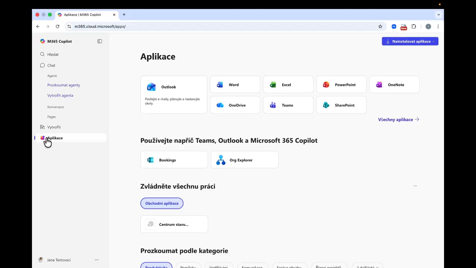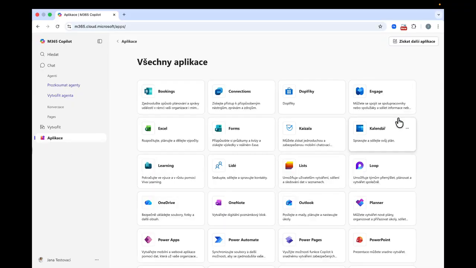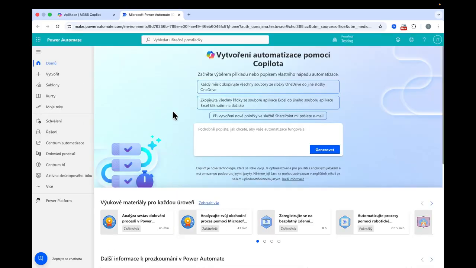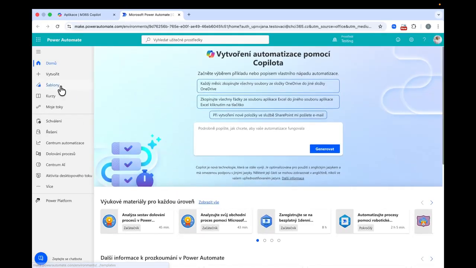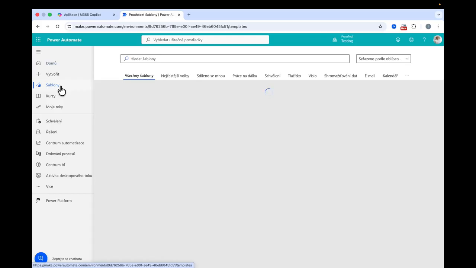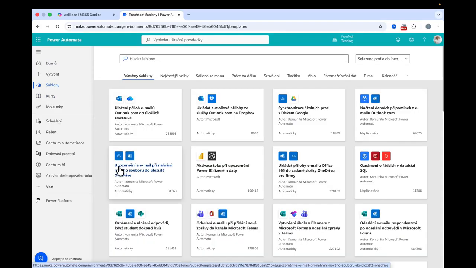We click on apps. We can go, for example, this way through all apps, Power Automate. And here on the left, we have templates. For our demonstration, I will choose this simple template, which is a notification and email when a new file is uploaded to OneDrive storage.